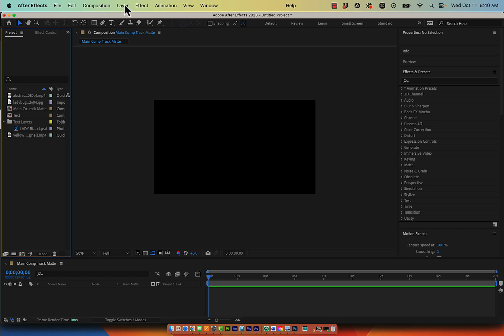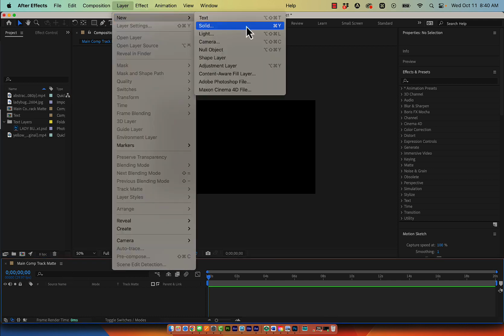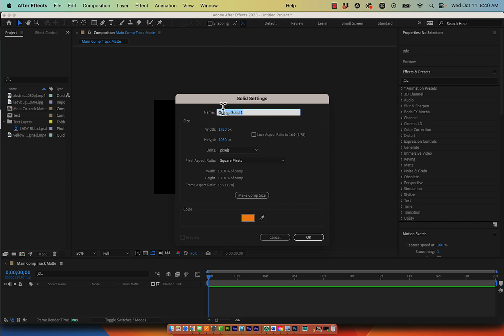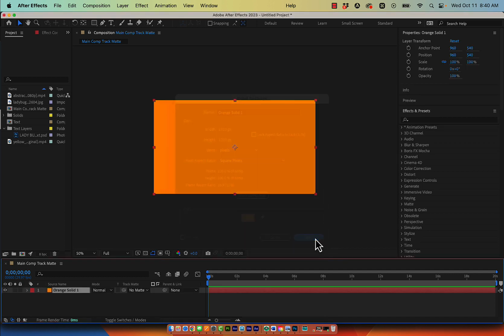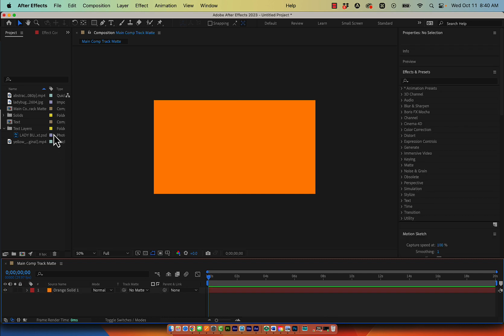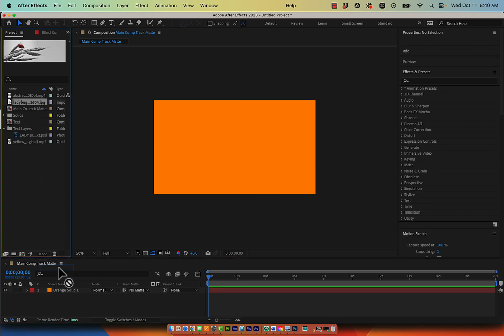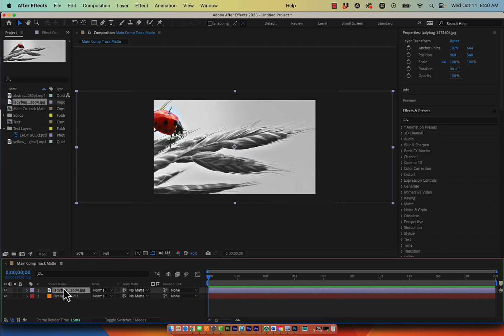So let's do layer, I'm going to click off of this, layer, new, and solid. And this is just a regular old orange solid, so you can see what is happening. I'm just going to have this goldenrod color. Cool. Above that, I want to put my ladybug JPEG image. So let's grab that, and we can drop it over.